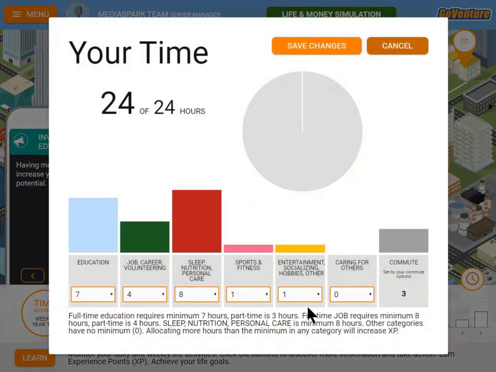And then the other option we have here is our time. And this will show and allow us to choose how we want to allocate our daily time. And so you can see there's 7 options here. In this case, because I'm in school full-time, I have to allocate a minimum of 7 hours to my education. I can allocate more, and if I allocate more, it will increase my education experience.